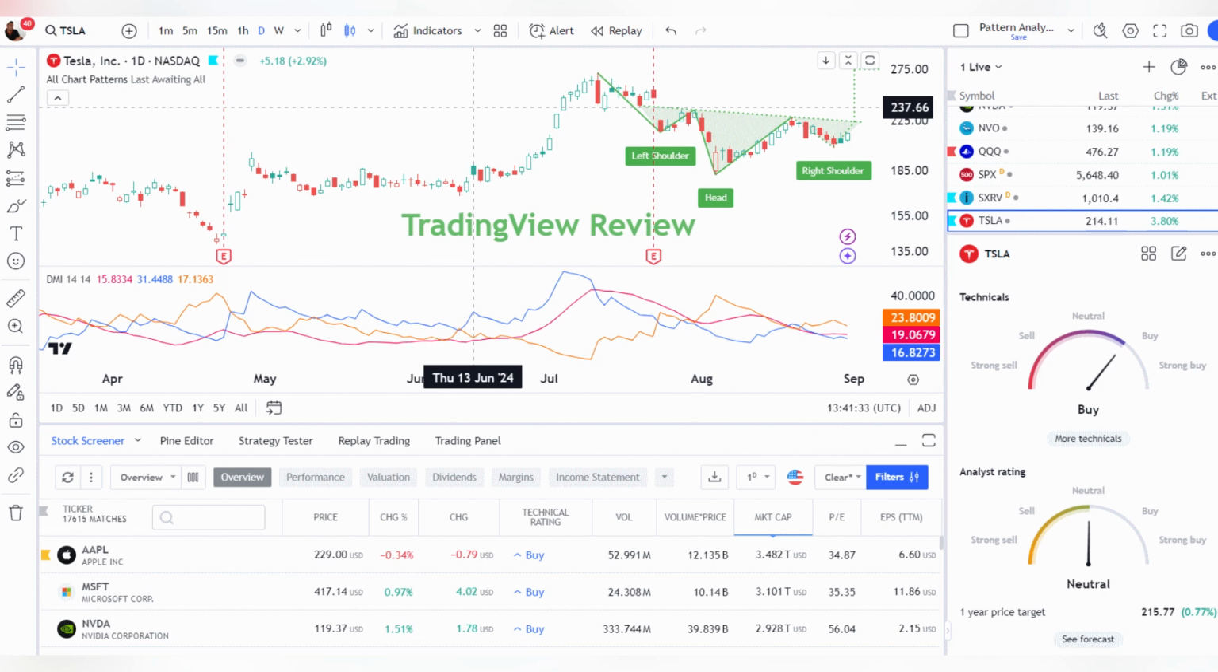Use drawing tools. Click the left toolbar for trend lines, Fibonacci, rectangles, text, etc. Draw directly on the chart.